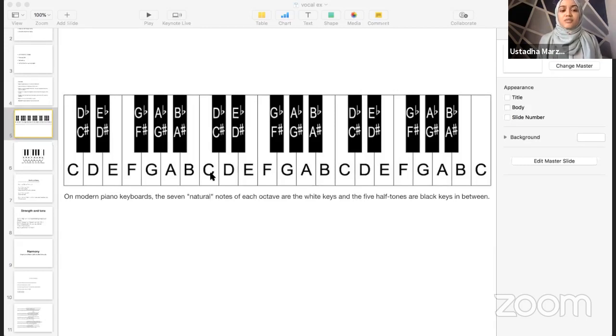If I wanted to raise my C key, the sound or the pitch of my C key by a semitone or half a tone, I would move on to my C sharp. And I'm going to show you an example on the keyboard. So this is how the C key sounds like.